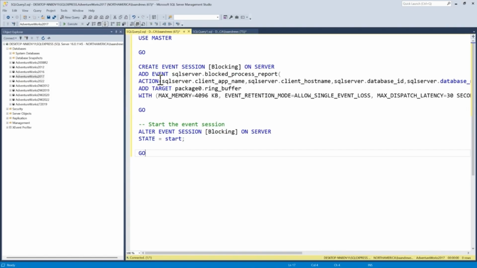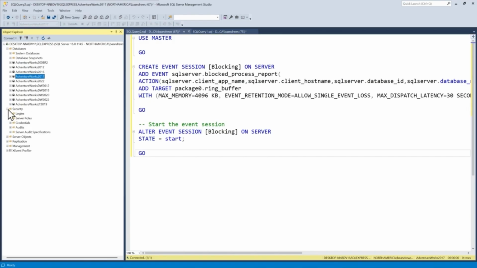This is available in Lab 8, and what we'll see is I'm going to have to create an event session here called blocking, and it's going to be on our server, ultimately under management, and then into extended events. And we'll see it here under our sessions.